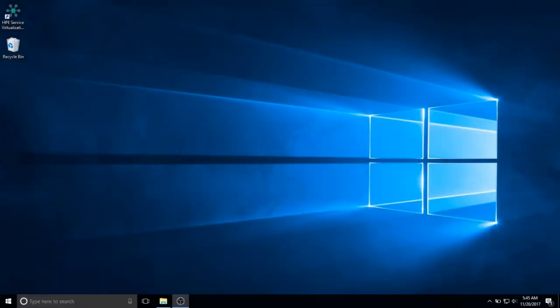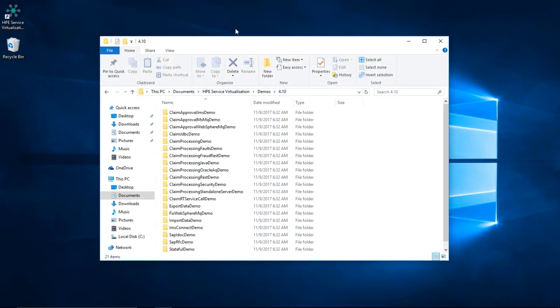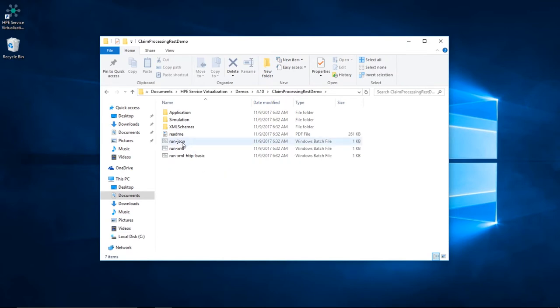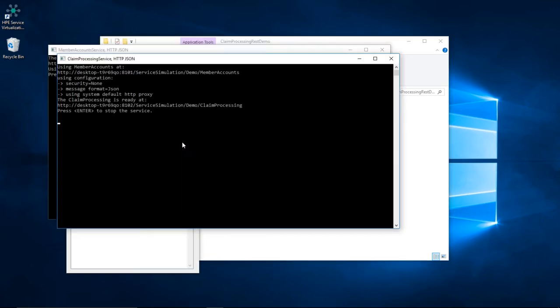The topology I've just showed you is actually that of our familiar claim processing REST demo, which is available on any machine with SV Designer installed, even in the free community version, so you can try everything with us. In your Documents folder, find SV demo resources of the following demo. Then click this command file, and we have the demo up and running.